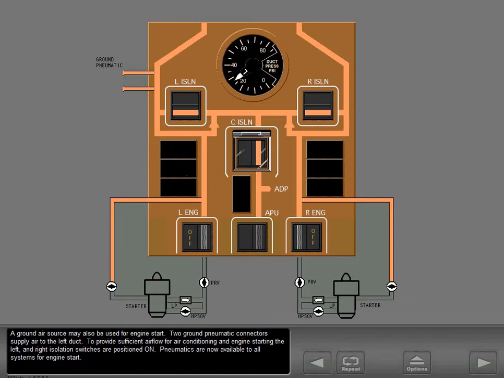Two ground pneumatic connectors supply air to the left duct. To provide sufficient airflow for air conditioning and engine starting, the left and right isolation switches are positioned on. Pneumatics are now available to all systems for engine start.